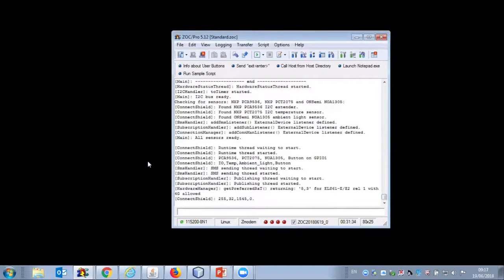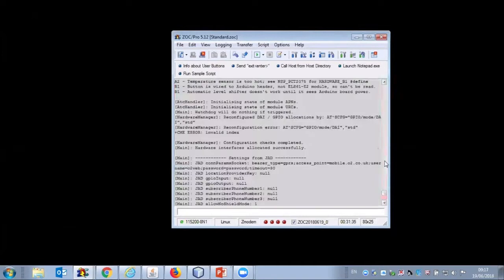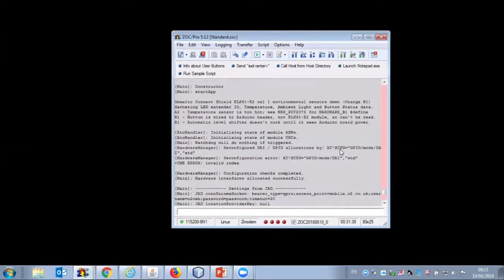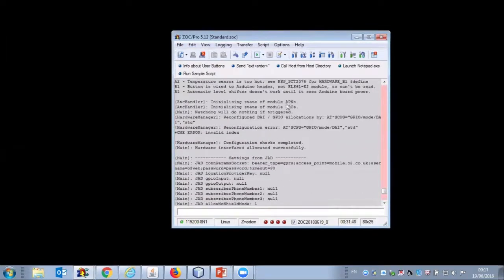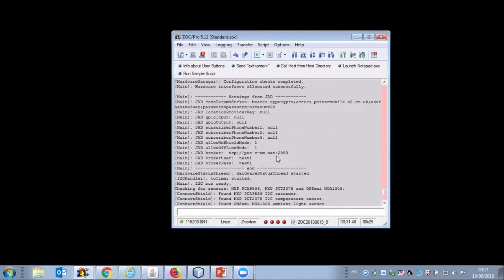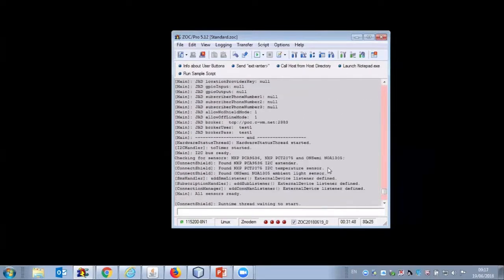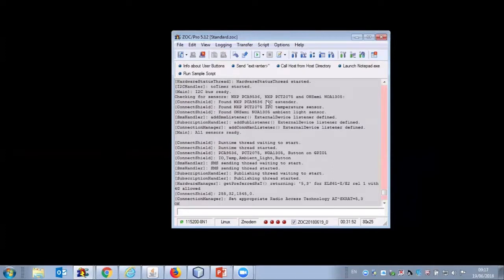So this is the Java app starting up. And what it will do is it will initialize the hardware on the module. It will check the module's serial ports and digital audio interface and so on are set up correctly. It will read some parameters from the JAD file, from the metadata file that we had. And then on the I2C, it will go and look for the hardware that we said is on the board. These are the 3 devices it's looking for, and it finds them.